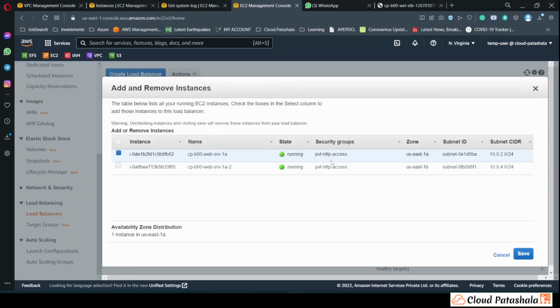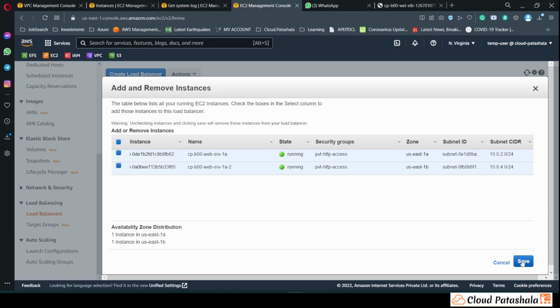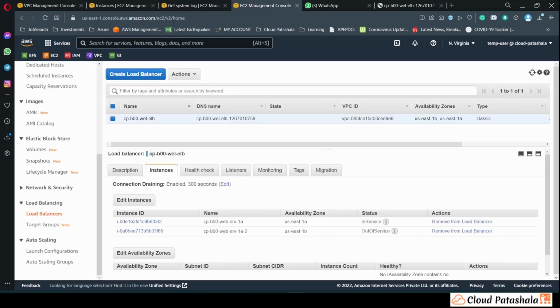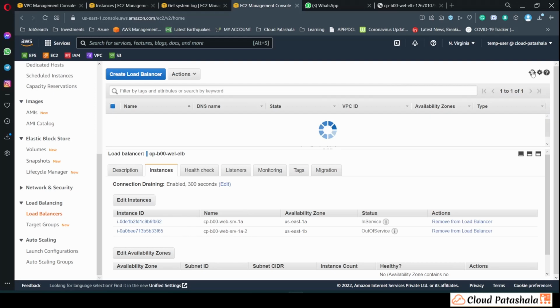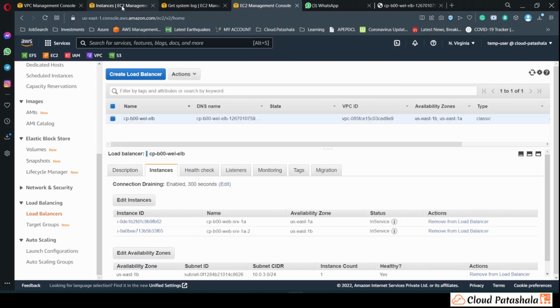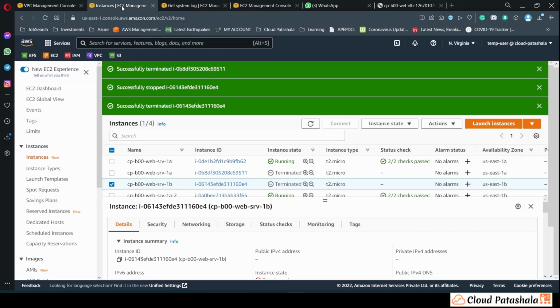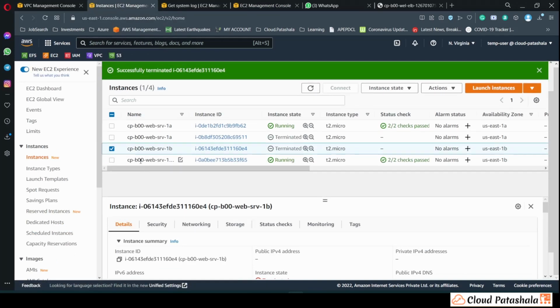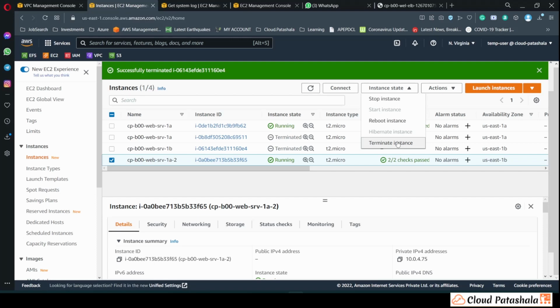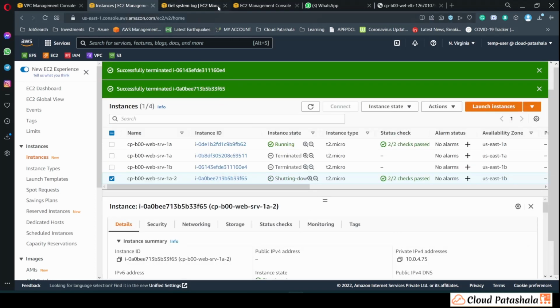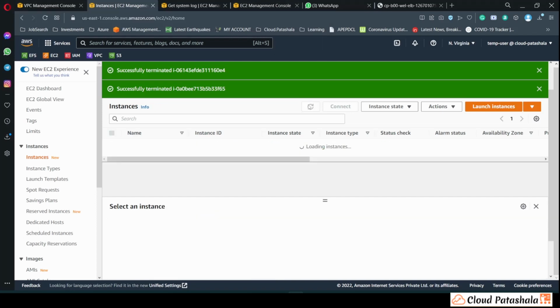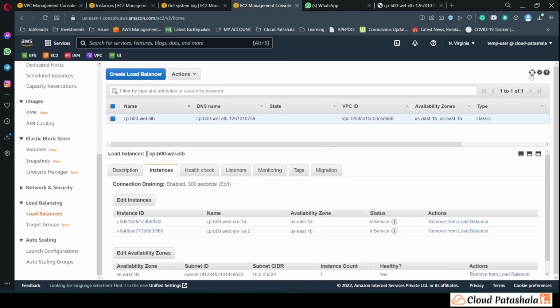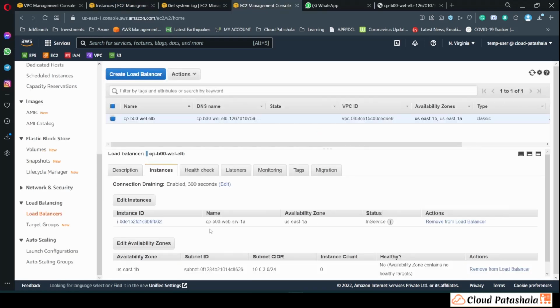So if in future we still need the second server to come in, we could still add it. But if we think that the server is not needed and we can live with only one EC2 instance, we could also go ahead and terminate the other instance. So now that I terminate this instance, once it goes to terminated state, we should also see it automatically removed from the load balancer's instances.